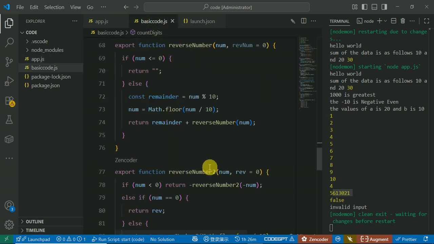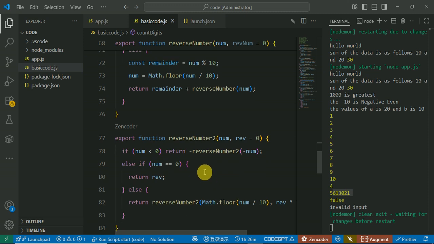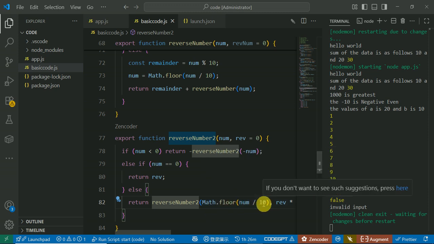reverse number 2. In reverse number 2, the first line is basically for handling the negative number. If it is a negative number, we pass it and make it positive, and then after getting the result we make it negative again. So this is how it is. Else if number is 0, we will return the reverse. Else what we will do is divide the number by 10.